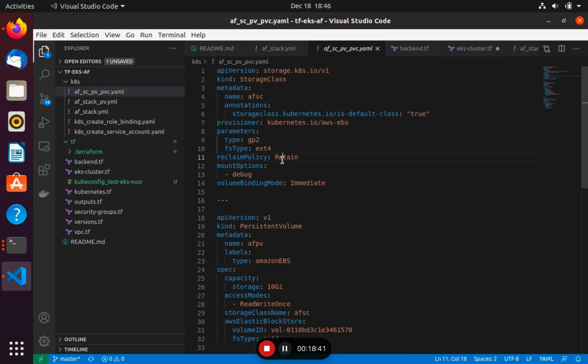The storage class defines the parameters and policies of the persistent volume, such as whether we need to retain the volume, or whether it needs to be bound immediately. There are many other properties we can define in a storage class, and we have to give the storage class a name, which is referred to in the persistent volume and persistent volume claim. A storage class is mandatory to create in AWS especially.